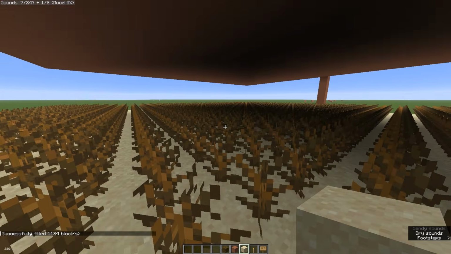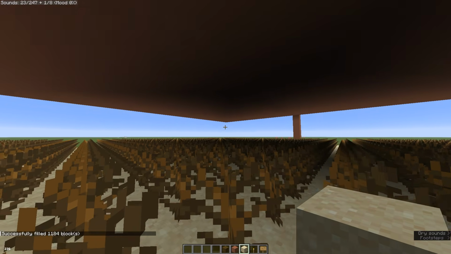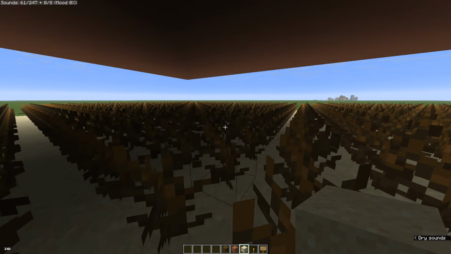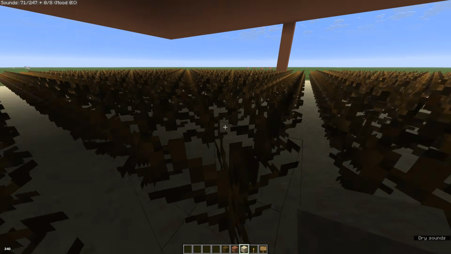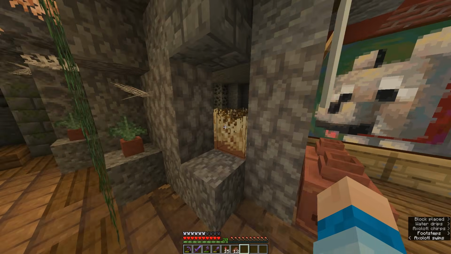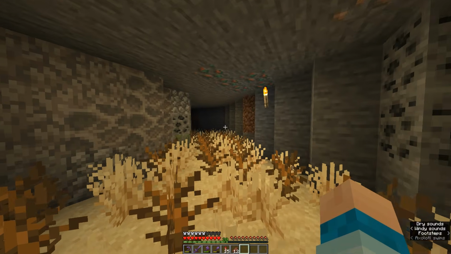And that includes things like dead bushes, guys. If I put the dead bushes on top of the sand, then that counts as obstructing it, which means we'll get the dry sounds from the dead bush, but we won't get the sandy sounds from the sand. So right below us is where all that sand is, and then right in the wall here is where I decided to put the dry grass and the dead bushes.